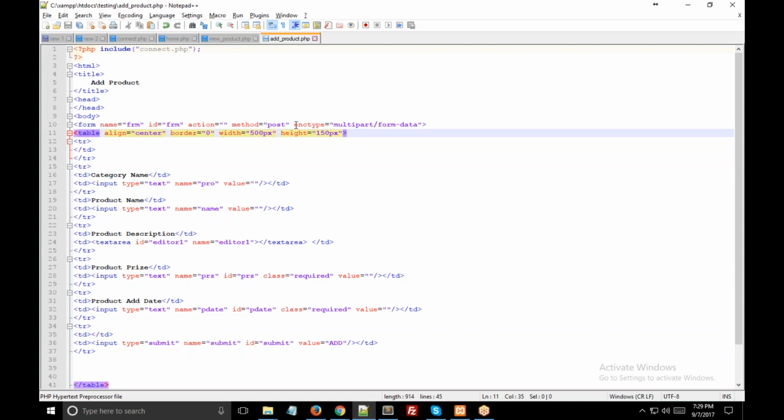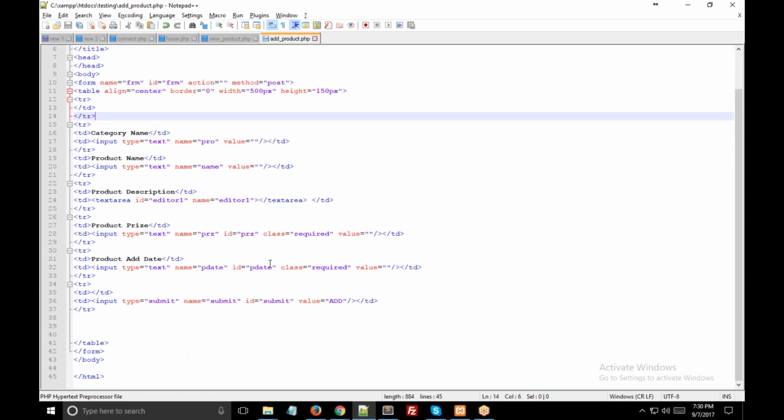Right now we don't need this encrypt type. We use this for file upload or image upload. We are using the post method. So if you get data, then you have to use dollar underscore post or dollar underscore request. So this thing we saved.